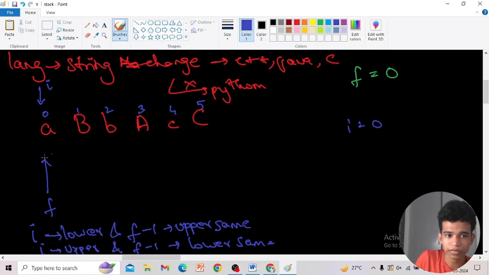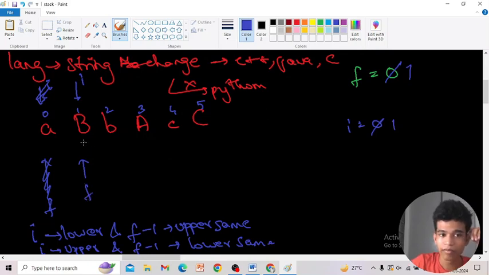First we check: f is already at 0, so it doesn't have any previous element, so just update it. Now f is 1 and i is also 1, right? Again we check what f minus 1 is. F minus 1 is a, i is b. So don't do anything, just move f here, and move this i pointer here.